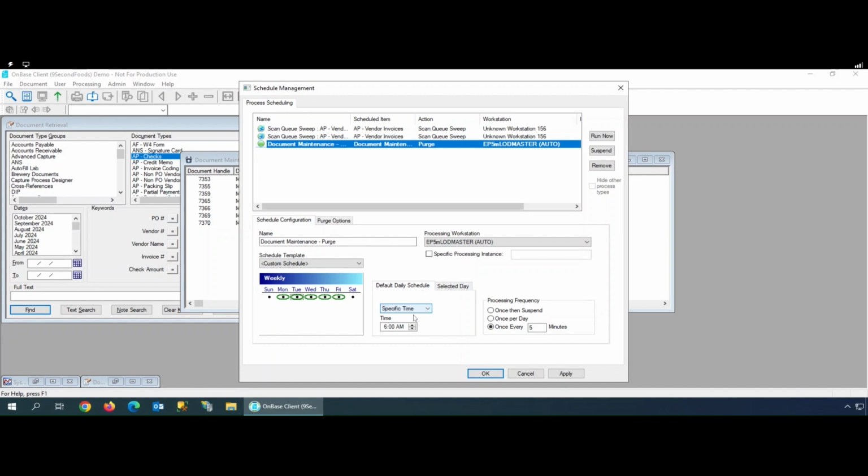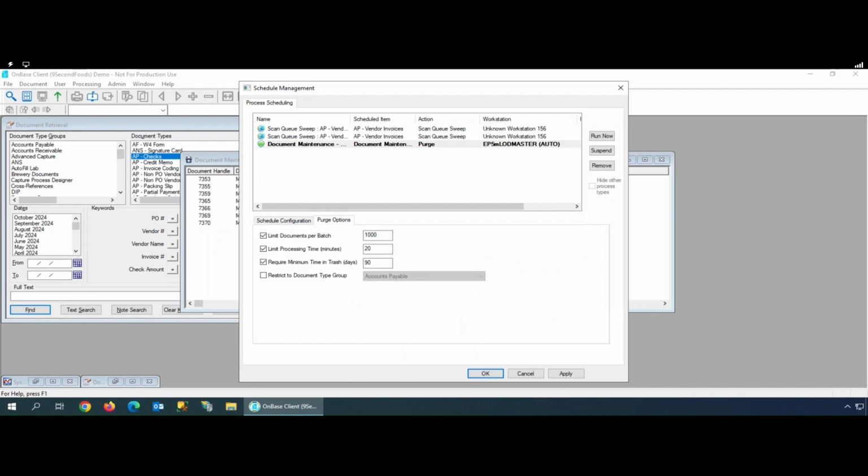So for mine, I'm just going to do a time range, 6 to 5, and I want it to run every 2 minutes. Now that's a lot. We don't necessarily recommend running it that quickly, depending on how many documents you're trying to purge at once. Typically this might be a 1 day of the week, once a month type schedule, it just depends what your needs are. Then next we want to look at purge options.